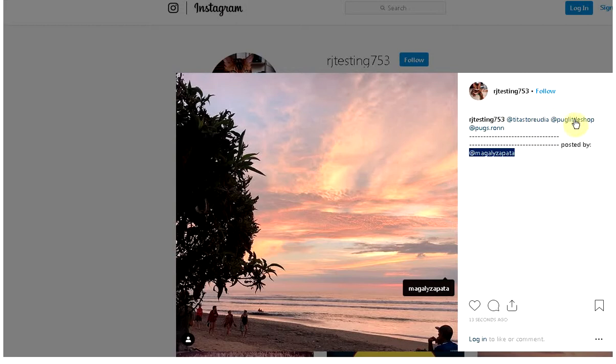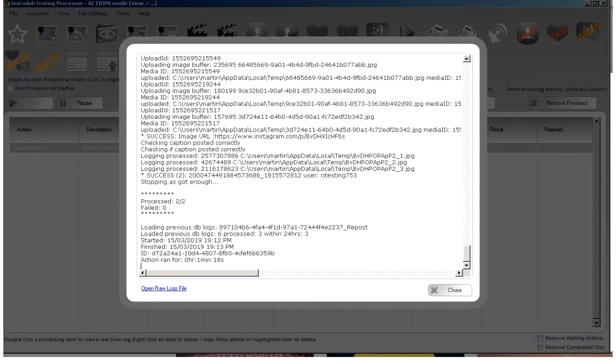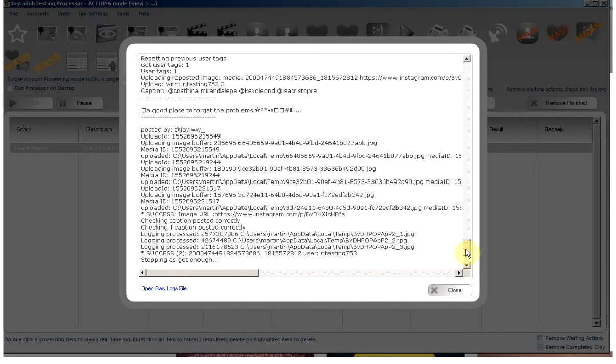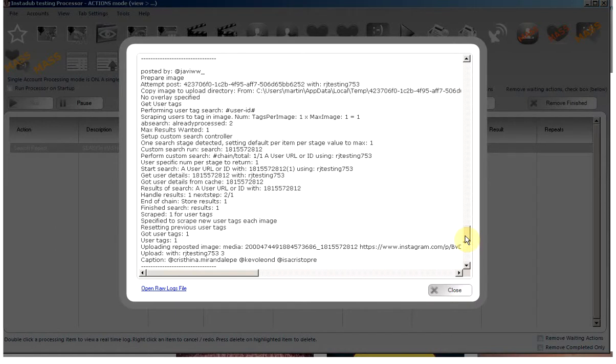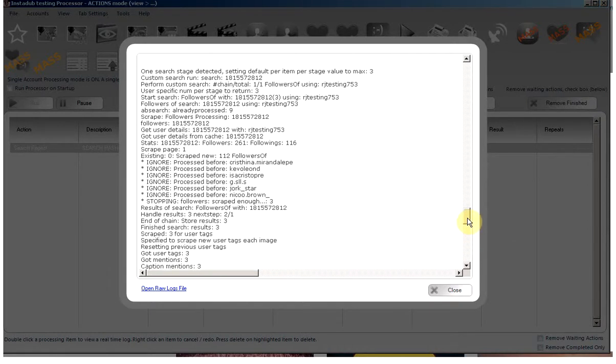Here are the three mentions. These will be three followers of the original account, and there was no caption added. So we can assume that the image was posted without a caption. So let's go back to the application, and it finished here. So let's go back to that second image and quickly run through the logs.